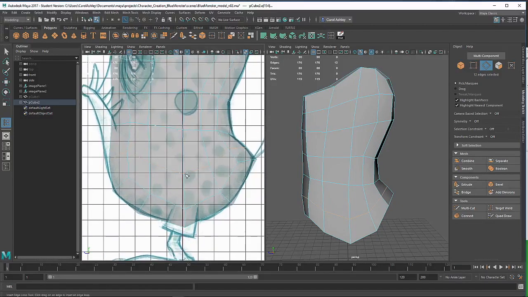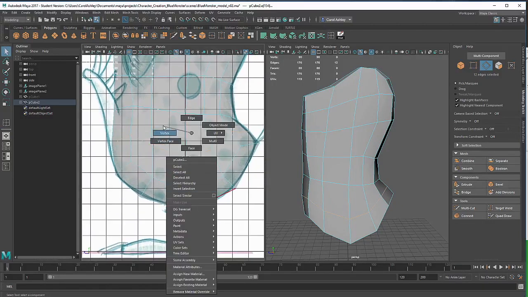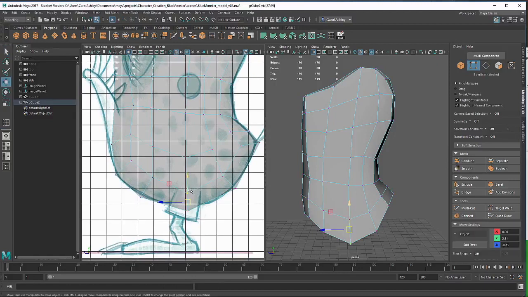So this looks pretty decent for the side view. I'm going to hit Q to get out of that. I'm going to go back to vertex and just pull this area up here a little bit.